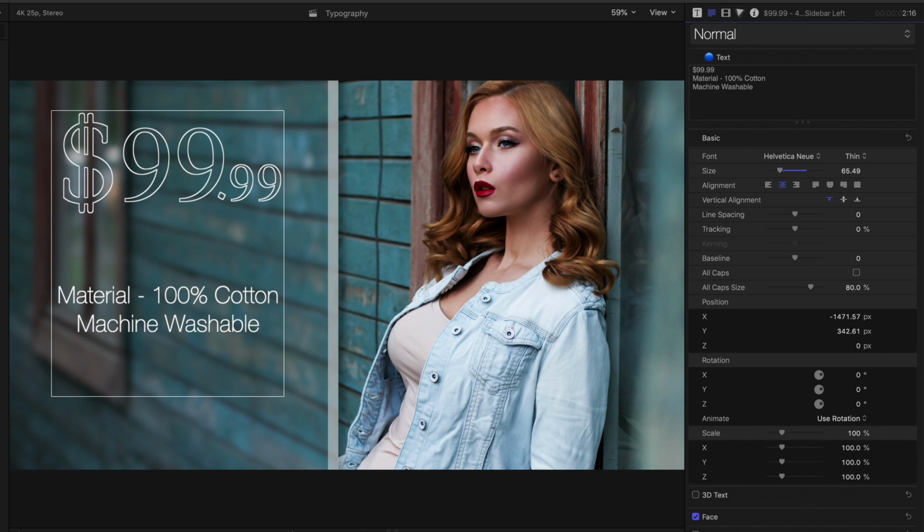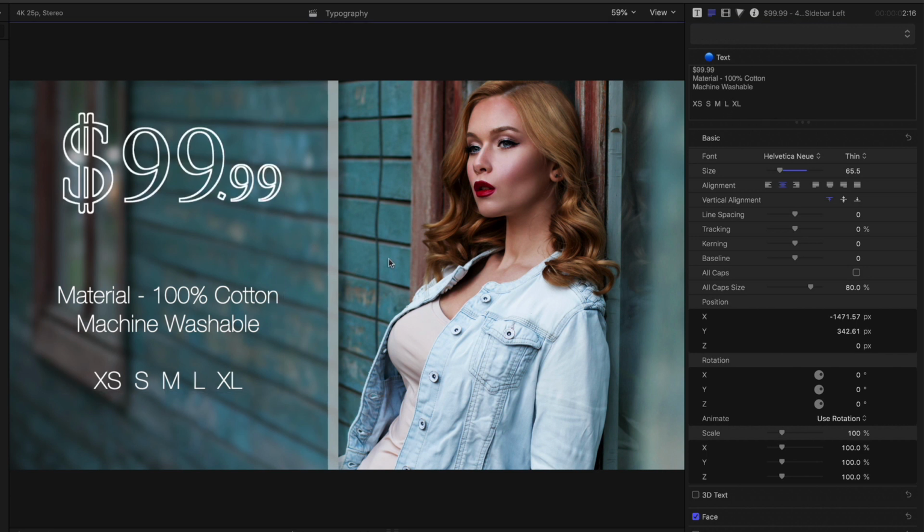I'm going to go extra small, small, medium, large, extra large. Okay, I like that, but I can't see the differentiation between the sizes. What I need to do is go through and put a space on each of those to make them a lot more readable on there. So we've got the price, what it is, and the sizes available.